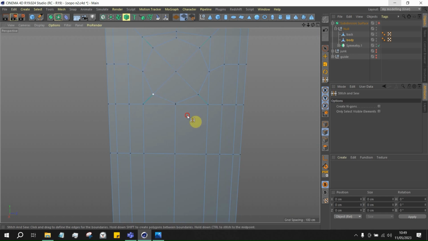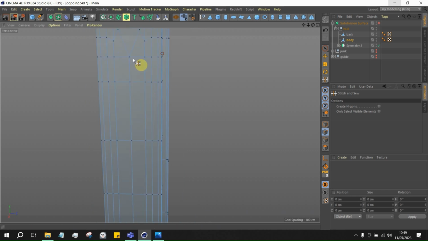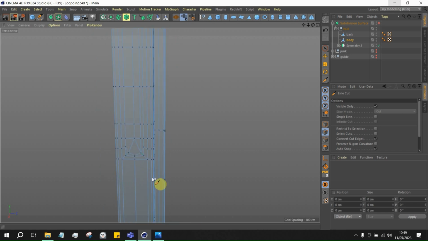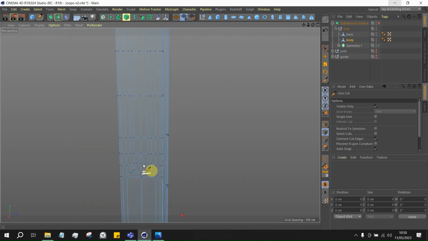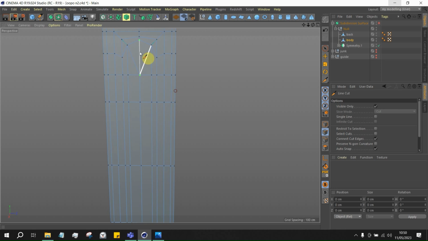Now let's stitch and sew again. Stitch and sew, stitch and sew. KK. I think this line to this point will be better. This line to this point will be better. Looks weird. Just adding some cuts.